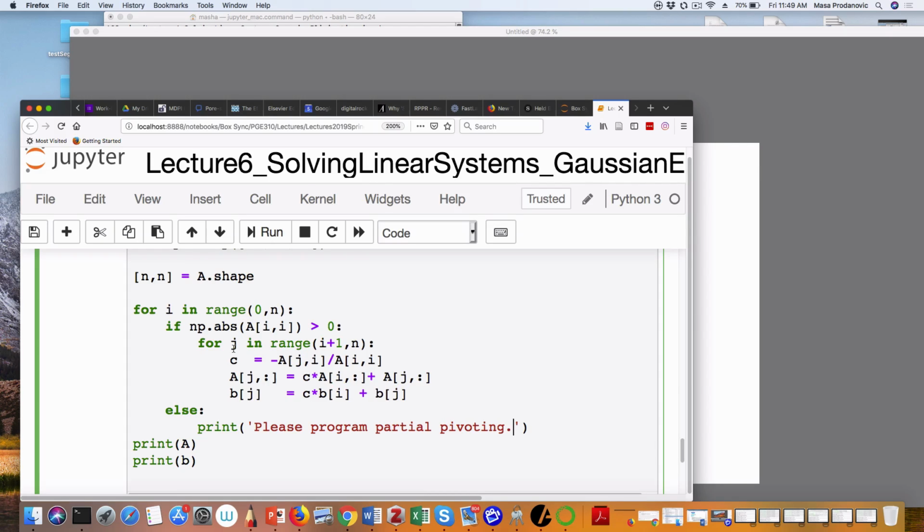So I'm just going to throw myself a warning that I should not divide by 0, and I will avoid dividing by 0, so basically nothing will happen here. Okay, cool. So that's my forward elimination.